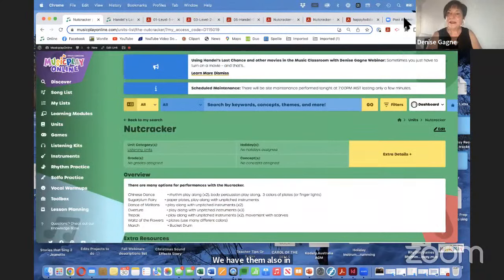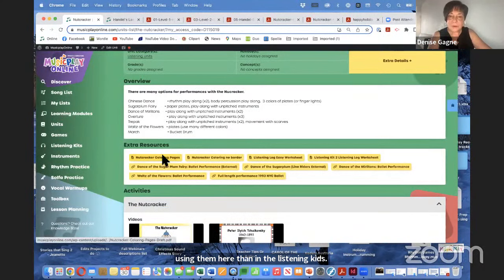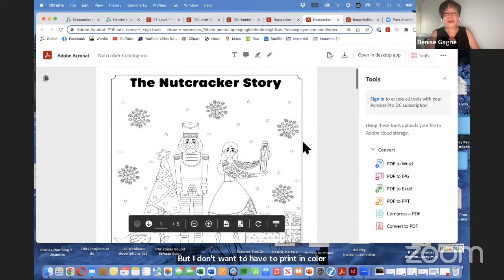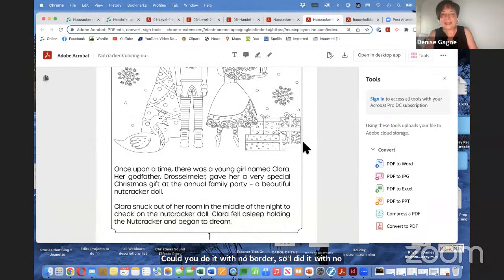So to start with, I opened these up, Nutcracker coloring pages. The reason we did two versions was one of our teachers said, that's a beautiful border, but I don't want to have to print in color. Could you do it with no border? So I did it with no border to make for easy printing. This is a child-friendly version that they can color of the whole Nutcracker story.